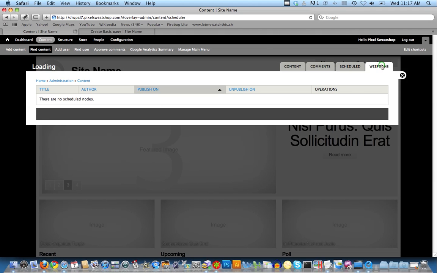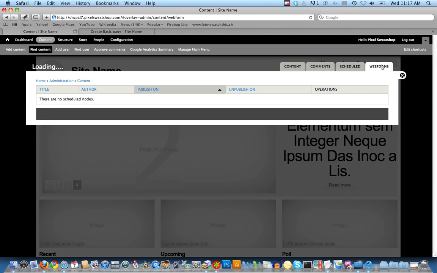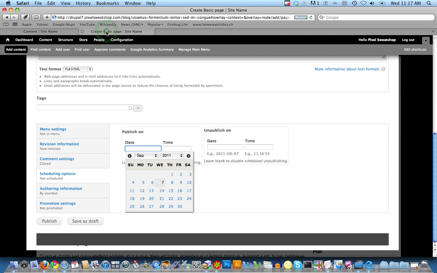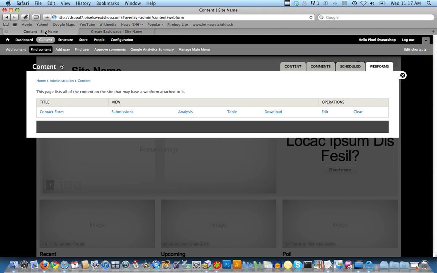And then finally, web forms, which is also covered in a different tutorial. The web forms, of course, being the generic one-way contact forms, or maybe a survey that you've created and that sort of thing. So this is where you'd see all the submissions, and this is covered in a different tutorial.